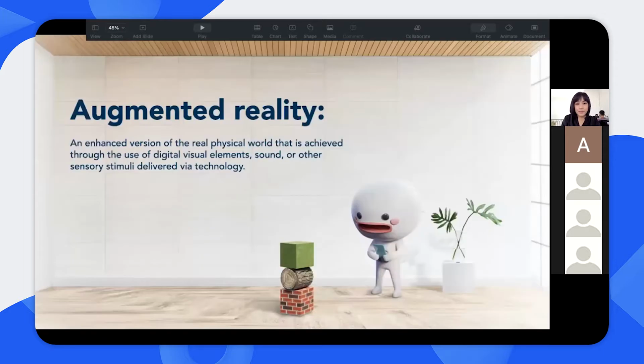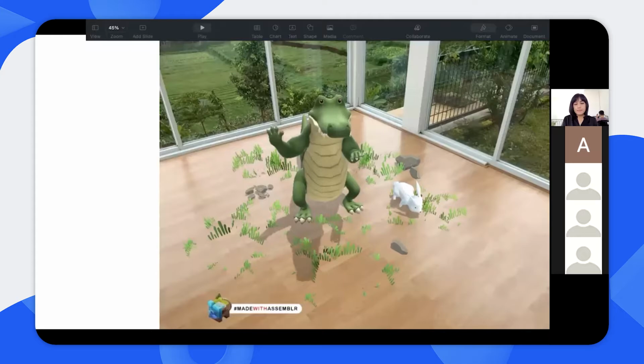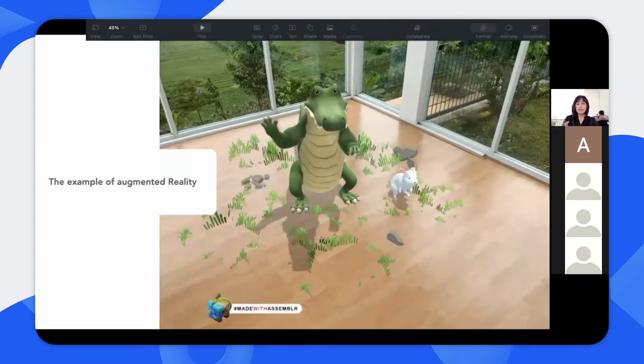Okay, thank you, Ella, for the answer. So this is the answer that we would like to say. Augmented reality is an enhanced version of the real physical world that is achieved through the use of digital visual elements, sound, or other sensory stimuli delivered via technology. So yes, it's not just about looking at an image and placing it on top of the real world. It can be sounds, it can be other types of digital objects. Okay, so this is an example of augmented reality.